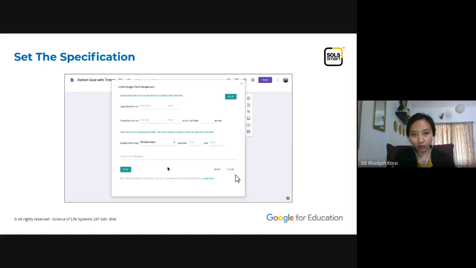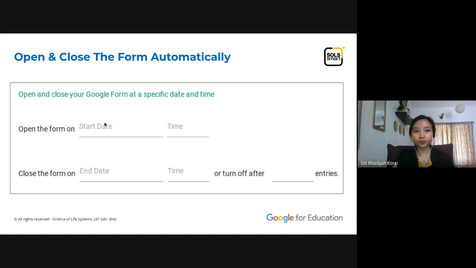And then kat sini you also boleh tulis close form message. So maknanya bila form tu ditutup, apa yang orang lain akan nampak nanti dekat screen dia. So bila you dah set semua, you just tekan save and then you just close this. You can tekan X yang tu ataupun yang ni lah, close. Okay. So yang ni lah, open and close your Google form at a specific date and time. So again, you tulis kat sini tarikh bila sampai pukul berapa.